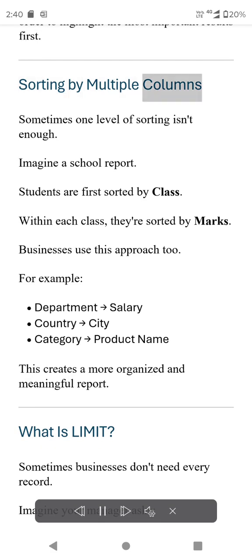Sorting by multiple columns. Sometimes one level of sorting isn't enough. Imagine a school report. Students are first sorted by class. Within each class, they are sorted by marks. Businesses use this approach too. For example, department and salary, country and city, category and product name. This creates a more organized and meaningful report.